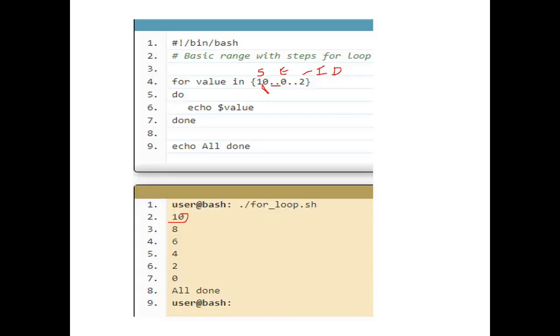See here, this is the first value, this is the output, and then next time when it goes, automatically it is going to decrement by 2 and it is going to take value 8. And it is going to print the value 8. Next time again when it goes back, this time again it is going to decrement by 2 and this time the value is going to be 6. And it will print on the screen the value 6.